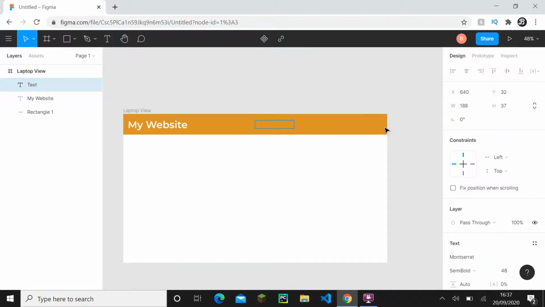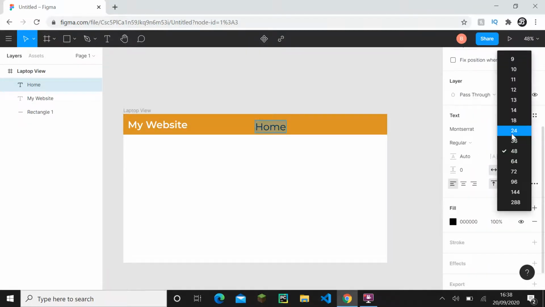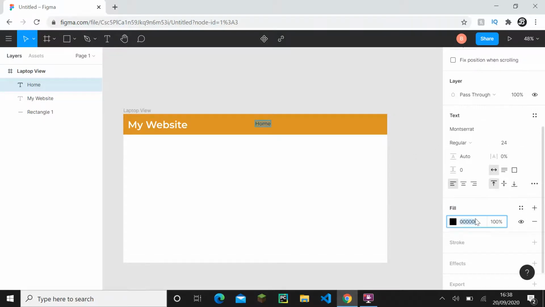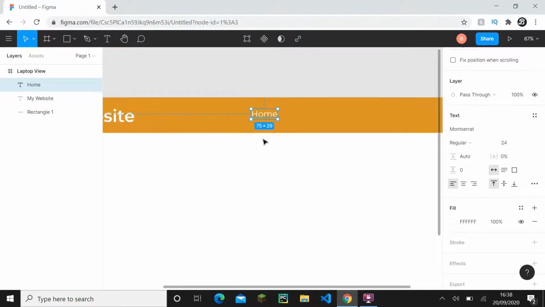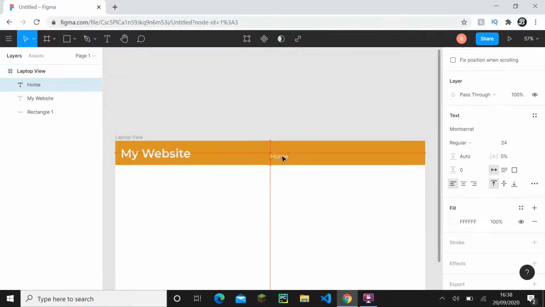But now we need our links, so we need to get this text tool again. We need to drag, and let's do home, and let's double click on this to give it appropriate width and height. And let's get rid of the boldness first. So let's make it regular, and then make it smaller, so 24 pixels. Make it white, just like the title. And what we need to do is align it from top to bottom.